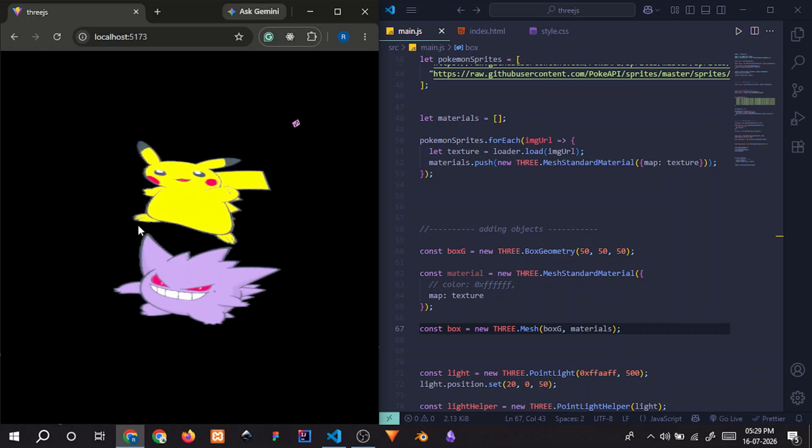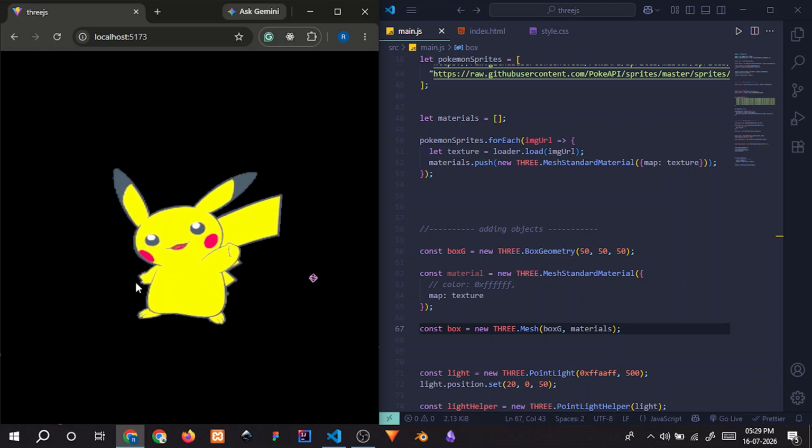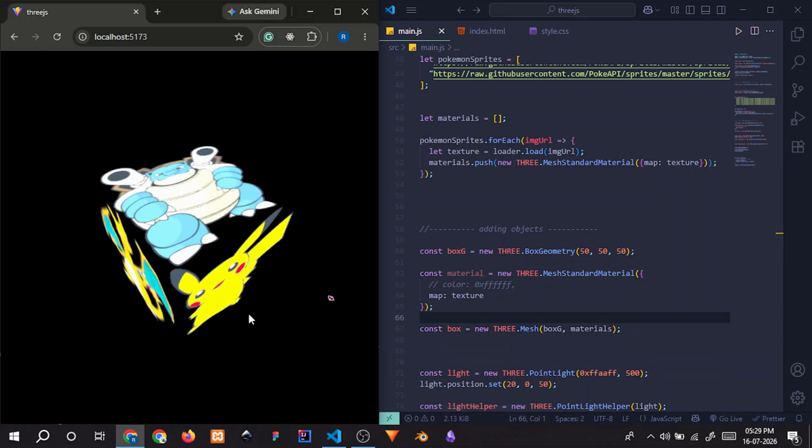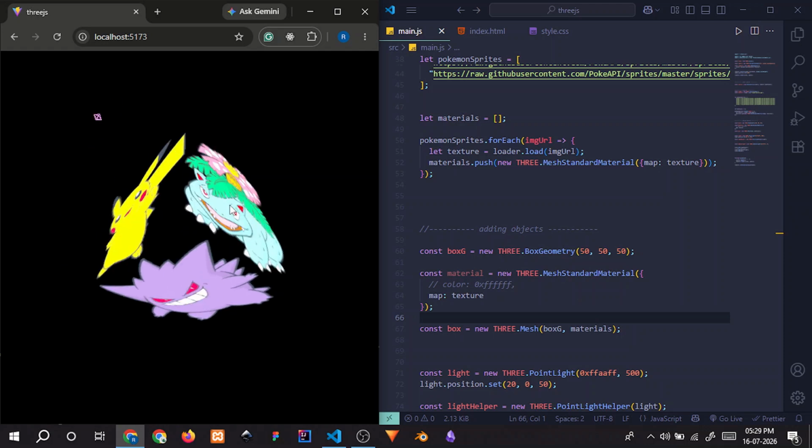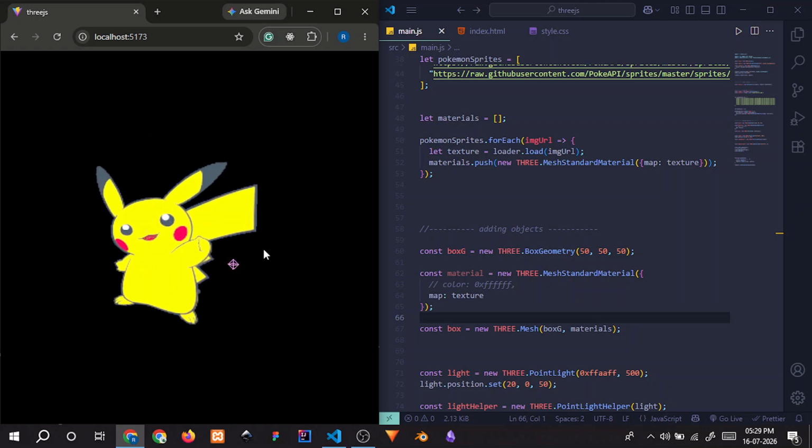So these are the very basic things you need to know about Three.js. There are a few more things that we'll learn, like responsiveness and loading a 3D model instead of creating these basic shapes using code, which we will see in the next video.